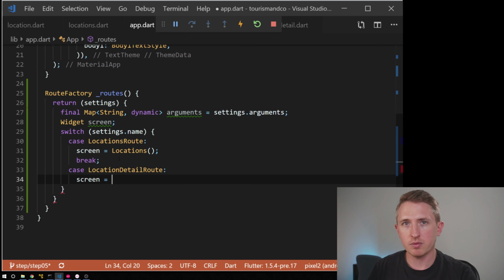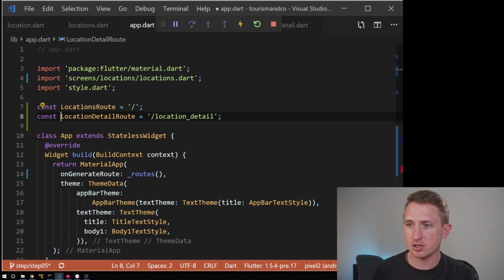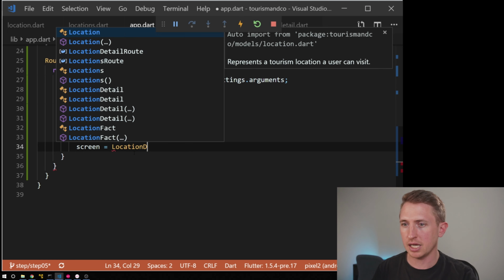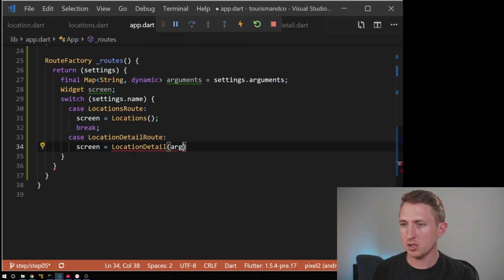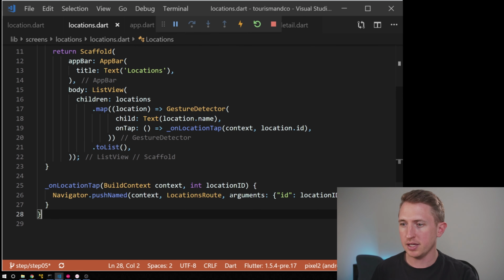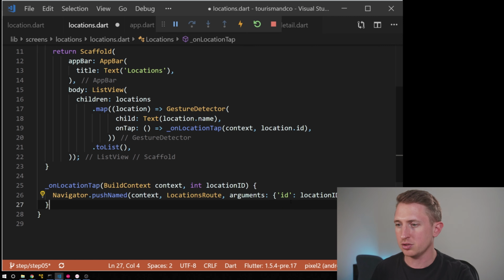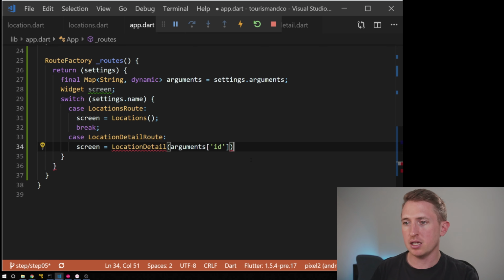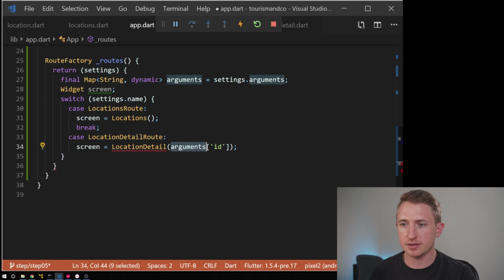So for the location detail route, if I want to navigate to it, and that's defined by /location detail, I have to do something custom now. I'm going to say location detail, and use my arguments map here, and refer to it by the ID key, and that's what we defined here. So for locations, the arguments is a map, and there's a key in that map called ID. You should use single quotes, by the way, by default. And now I can instantiate it with a custom argument.